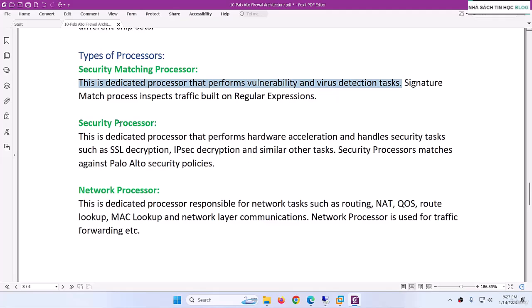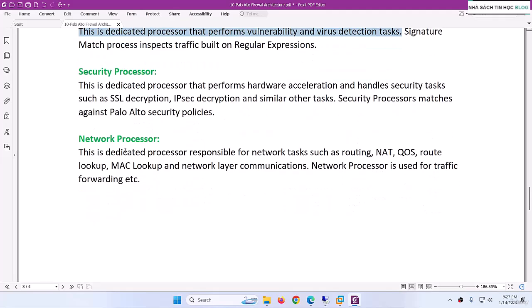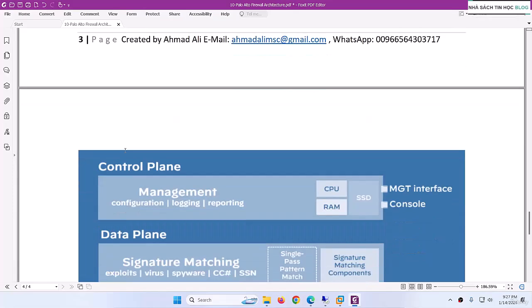Look, now they have a separate processor. And the network processor is the dedicated processor responsible for routing, NAT, quality of service, route lookup, MAC lookup, and all those activities related to the network. So they have their own processor.